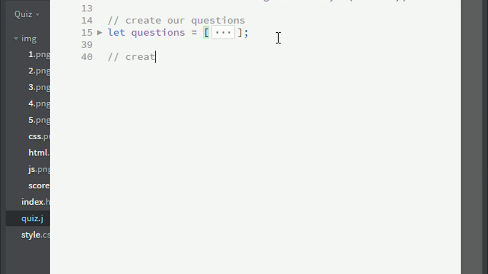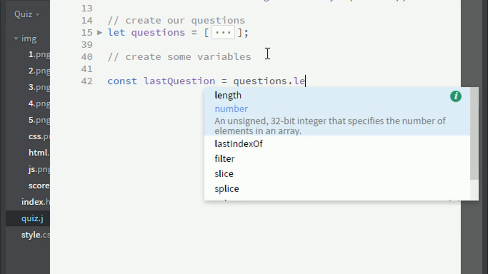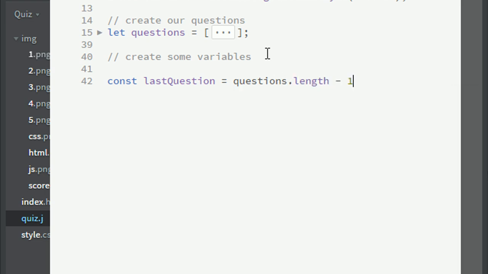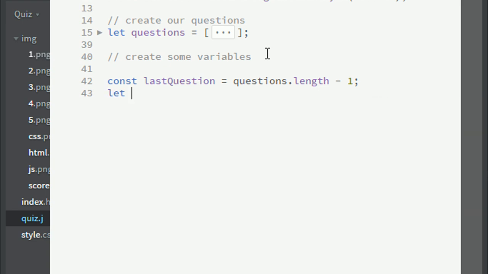Now let's create some variables. The first variable is a constant, which is last questions. So the index of last questions is questions.length - 1. Then a variable running question. So that's how we keep track of the running question.